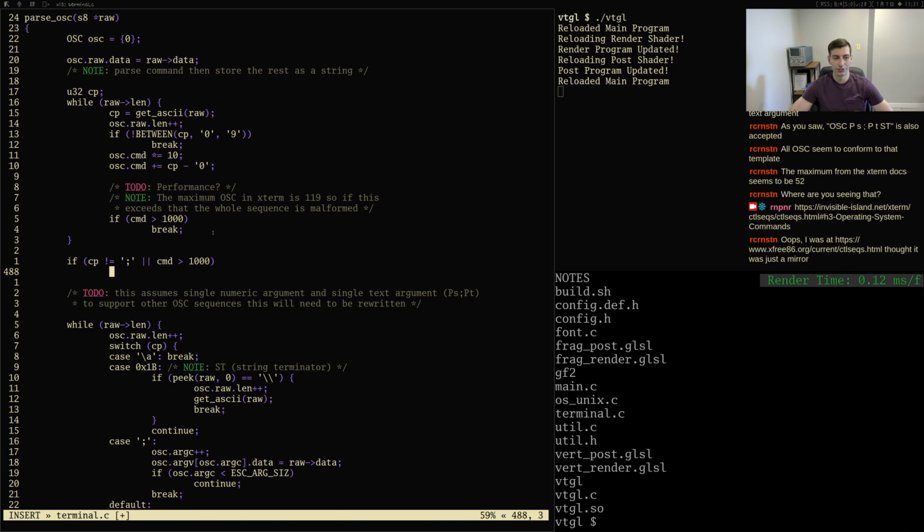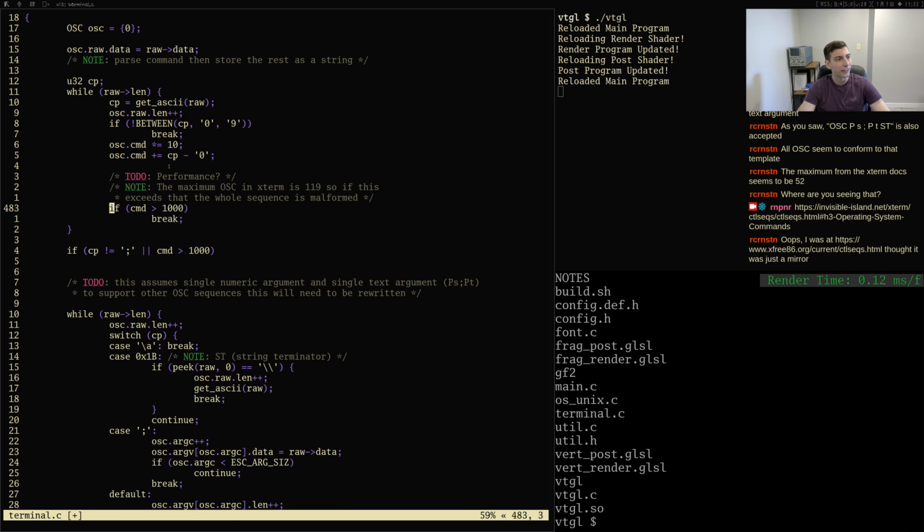Honestly, I'm not sure what we're supposed to do if we get an invalid OSC, because the problem is, how are you supposed to know where the end is? If part of it's invalid, then basically your whole terminal's just hosed. So yeah, honestly, I don't know what you should even do in that case.